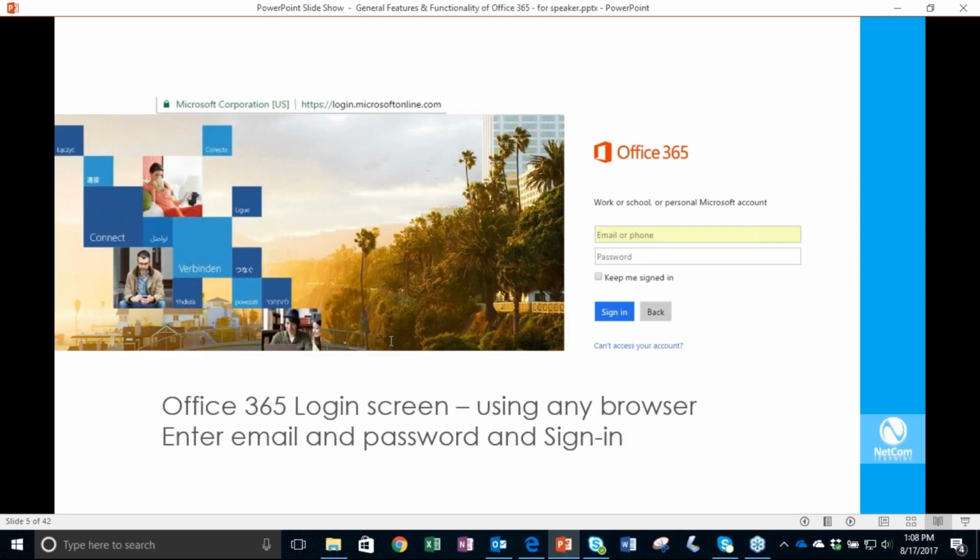So let's look at how you initially log into Office 365. You can use basically any browser. You can use Chrome, Firefox, or Explorer, of course. What you do is go to the login site, login.microsoftonline.com, which brings up the Office 365 screen, and then you sign in with your user ID and password.